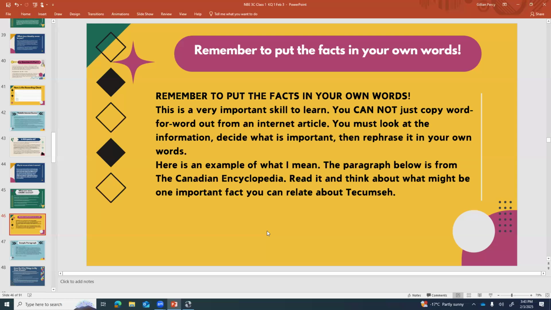Now, this is the big one. Remember to put the facts in your own words, okay? This is a very important skill to learn, especially for a college level course. You cannot just copy word for word from an internet article. You must look at the information, decide what's important, and then rephrase it in your own words.